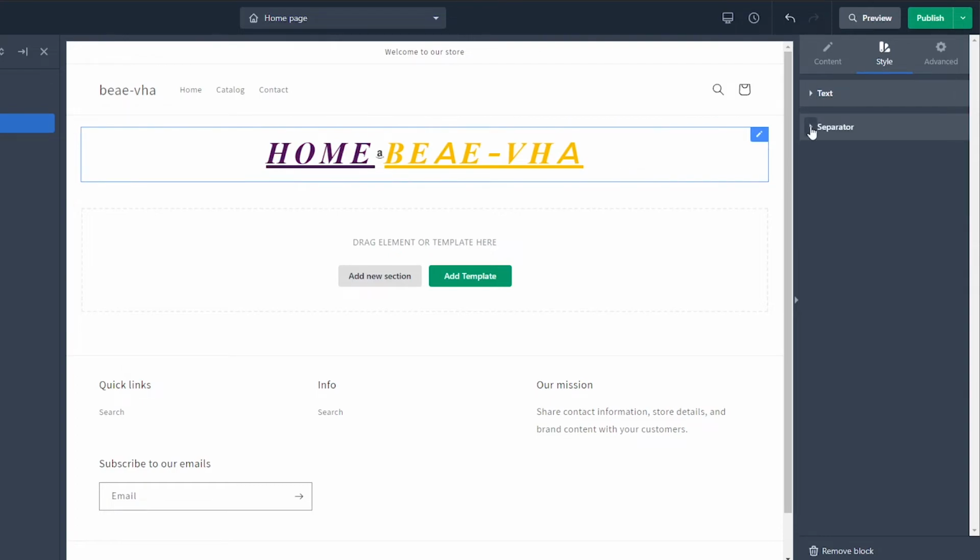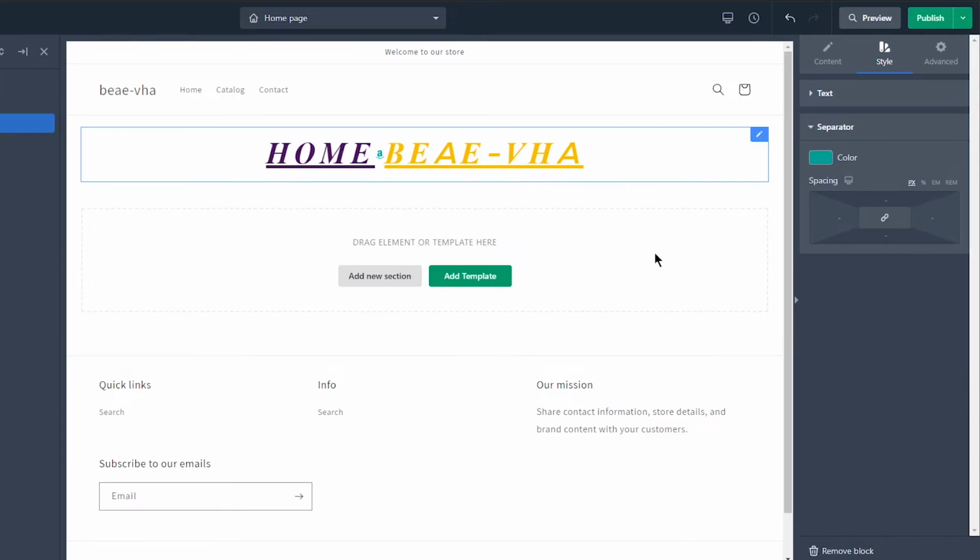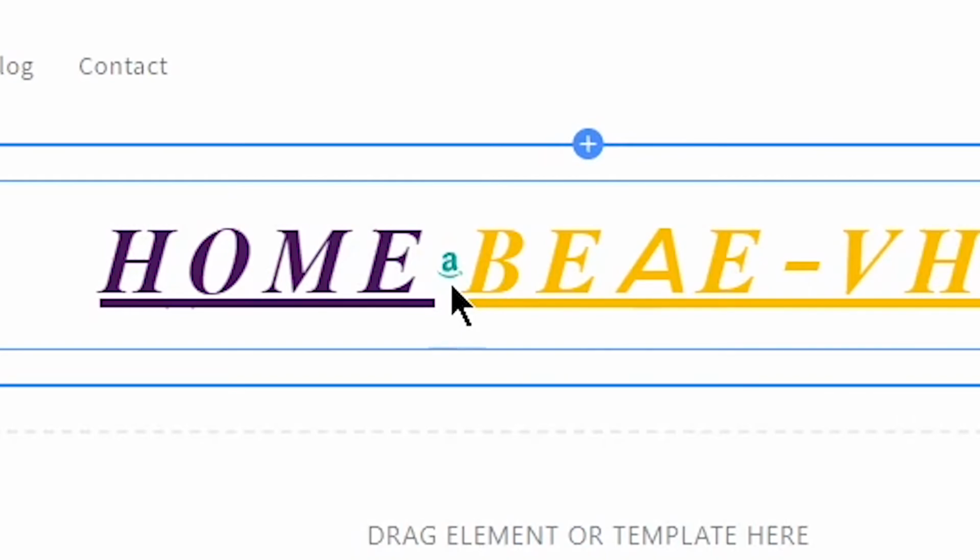You can also change the settings of your separator like color. Click on this icon and you can change color of your separator to any of your likings. I would like to change it to blue color. You can see the color of my separator has been changed.